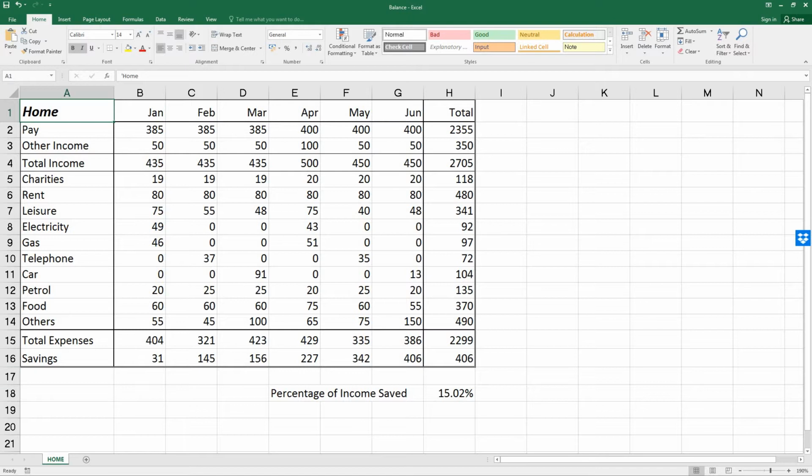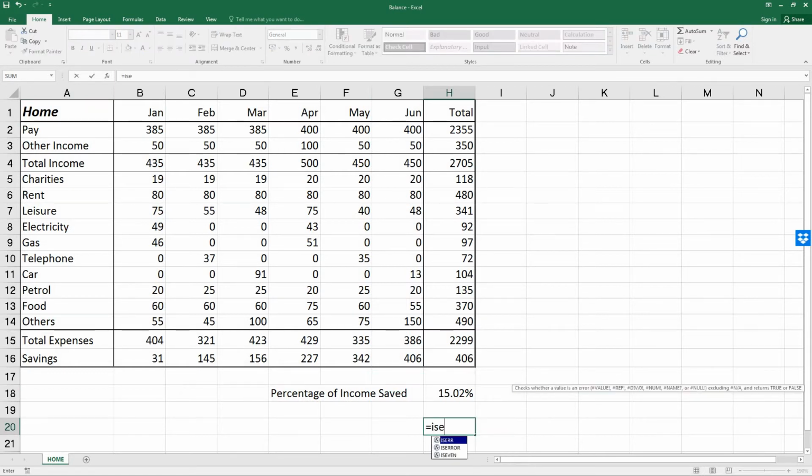In cell H20, that's down here, enter the function =ISERROR(H18), with H18 being in brackets. This is to check whether the formula in H18 is producing an error. It should read FALSE, because there's no error in H18. So pressing Enter, we get a value of FALSE.